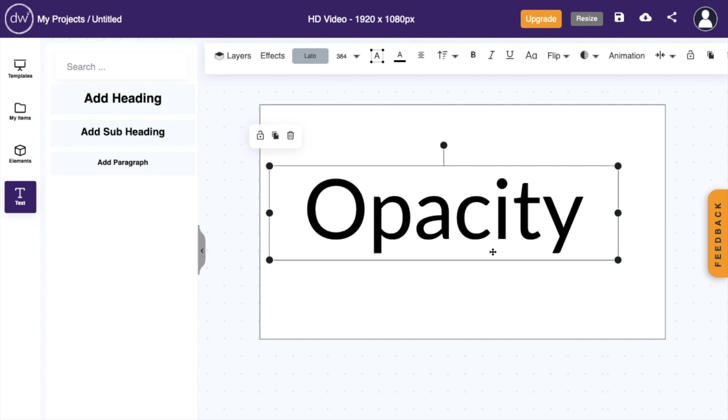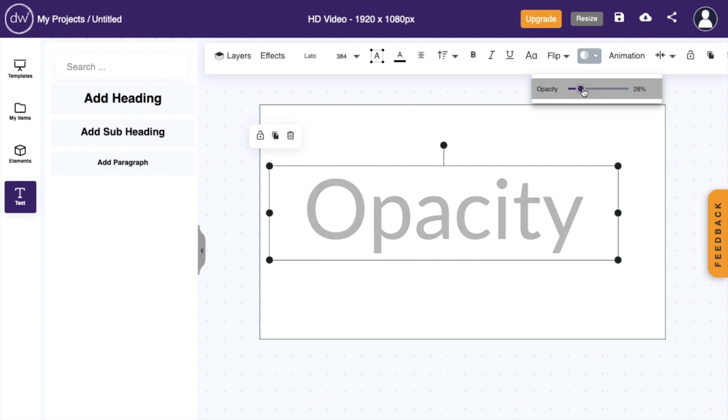Now to edit the opacity, go to the top bar. So press on the text right here. Go to this top bar beside flip and animation. Simply press on opacity. And then you can either slide this. So as of right now, it's at 100%, so no transparency whatsoever. And if you slide it more to the left, you make the text more transparent.